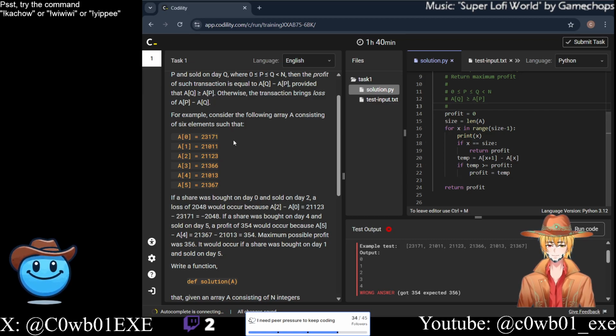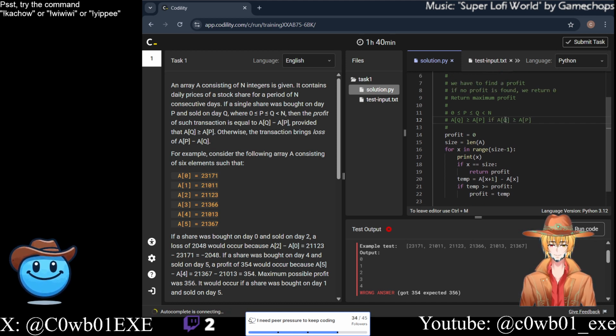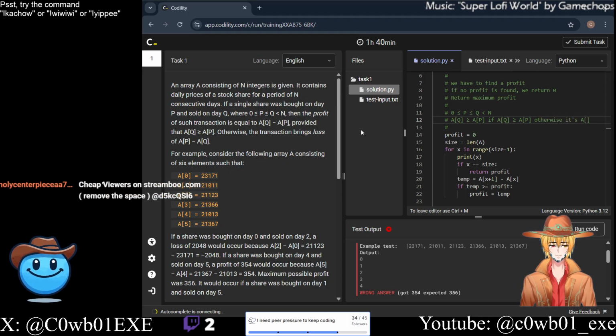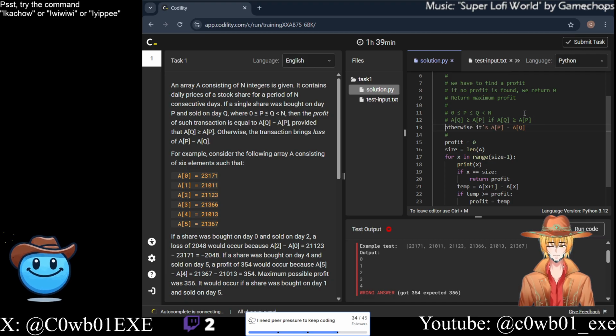It did say something interesting when I reread it. So we have A of Q minus A of P, and the fact that A of Q is greater than A of P. Otherwise, it's A of P minus A of Q. Just have otherwise, which is a loss.